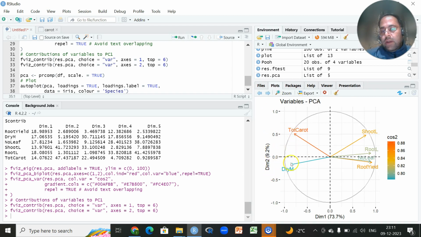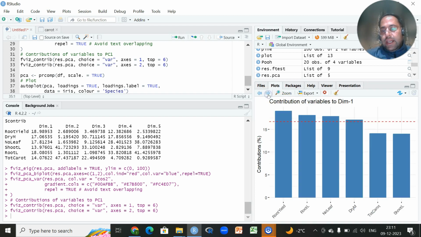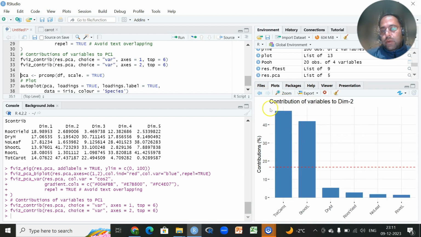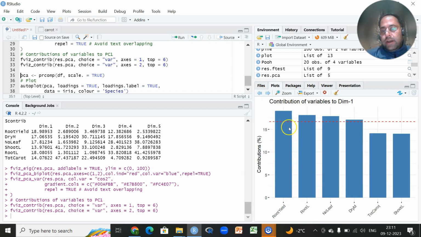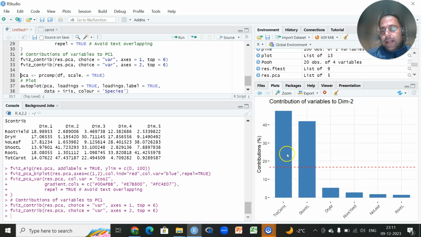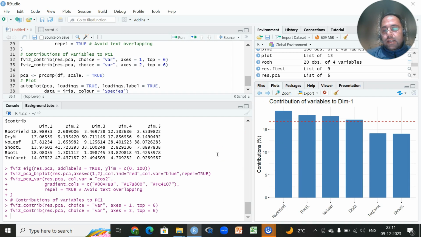We have total carotene and DryMatter, which are very important with respect to component first, like in this contribution plot. And with respect to component first, we have these 4, and with respect to component second, we have these 2. So instead of taking all these 6 variables into account, we have only 4 variables which we have to retain, or which we have to extract from these 6.